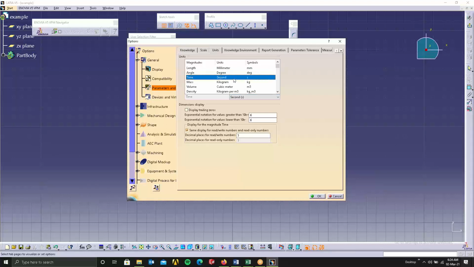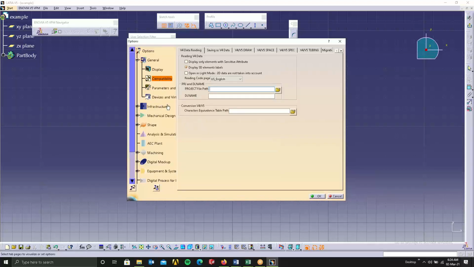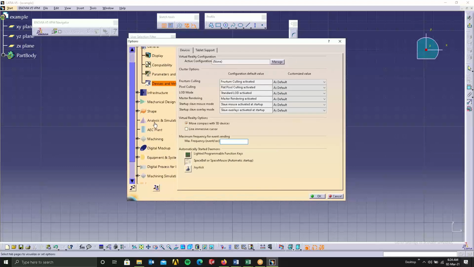Okay, and time you can change it from here. So seconds, milliseconds, hours, minutes, whatever you want, you can change it from here. Okay, so are you familiar with this? Yeah, so that is very important. So compatibility is not required. This is virtual thing, again not required.